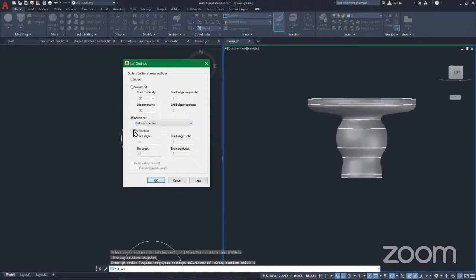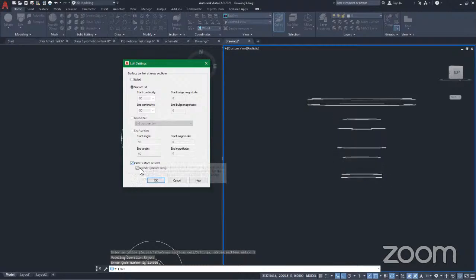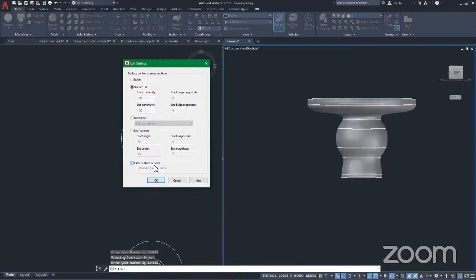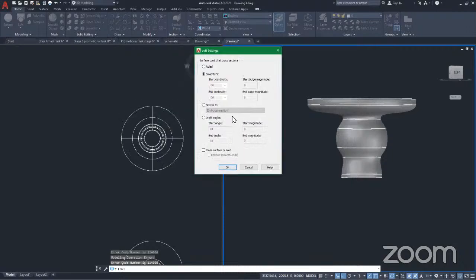You understand? Draft angles, you can add that. You see some extra contour stuff there. And what is smooth feel? Close surface or solid. Okay, you need to check this. You see there, periodic, smooth end, and that. Just uncheck it. So now you can see that with the loft tool, you have extra options to adjust your settings. So that is it.